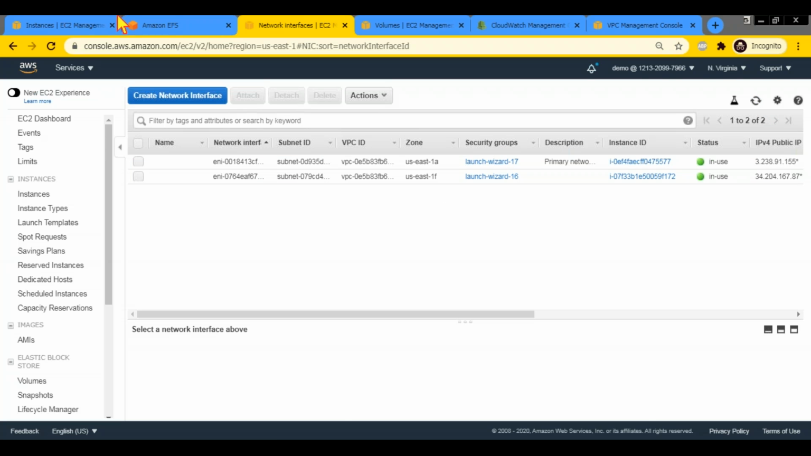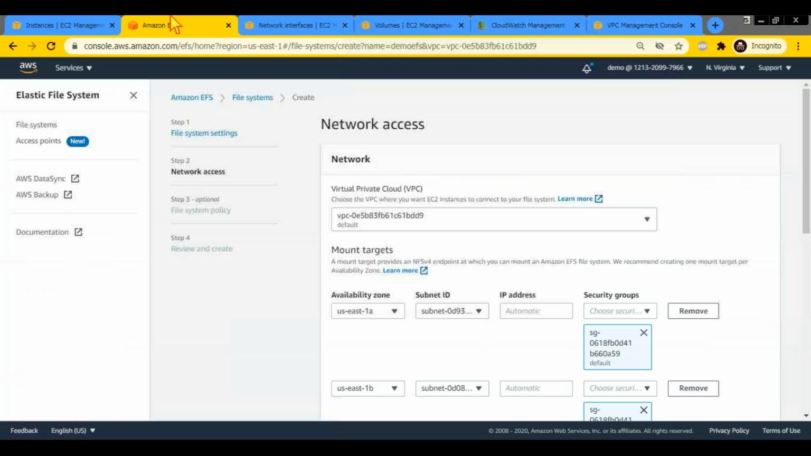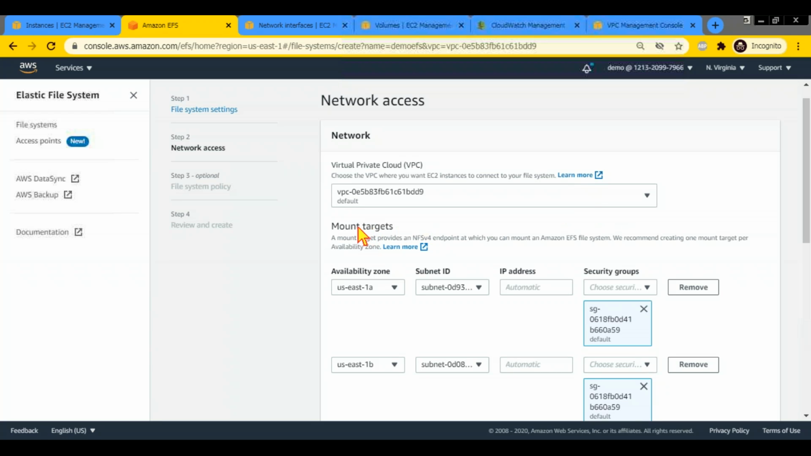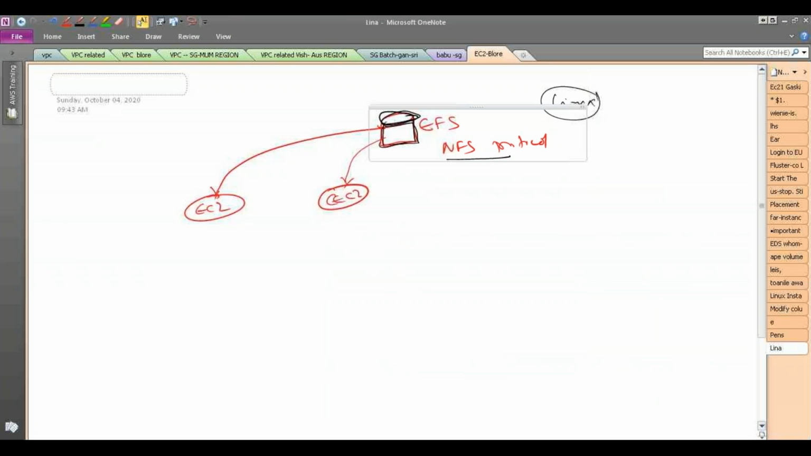Okay. So now we will come to EFS. How is EFS going to be attached? It is over the network. So when you are creating an EFS, you have something called the mount target. The mount target is actually the network interface through which the EFS is going to be attached to your machine.